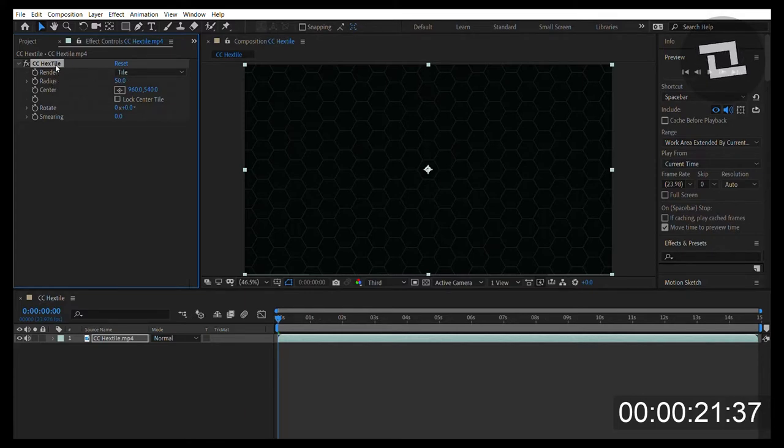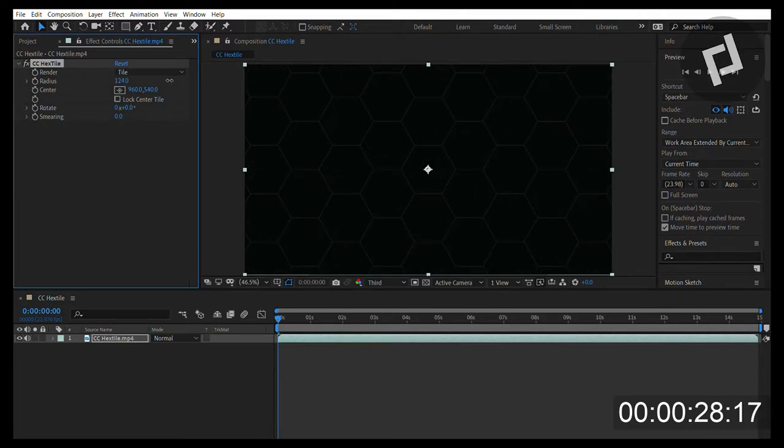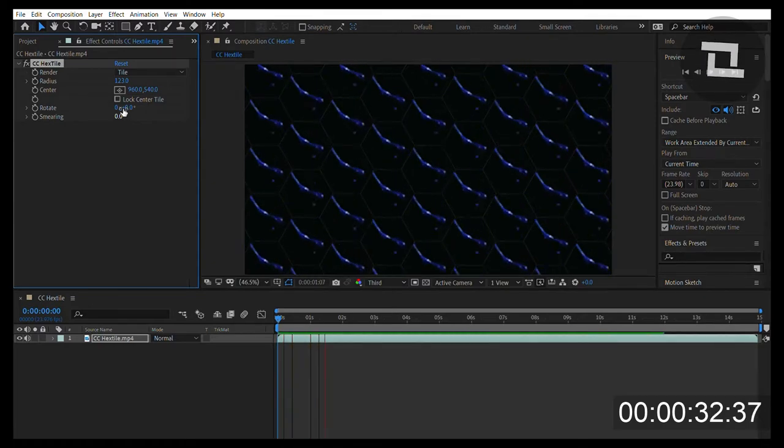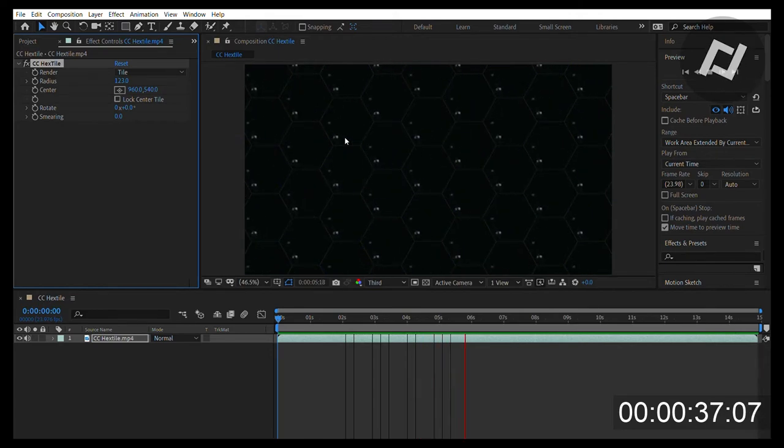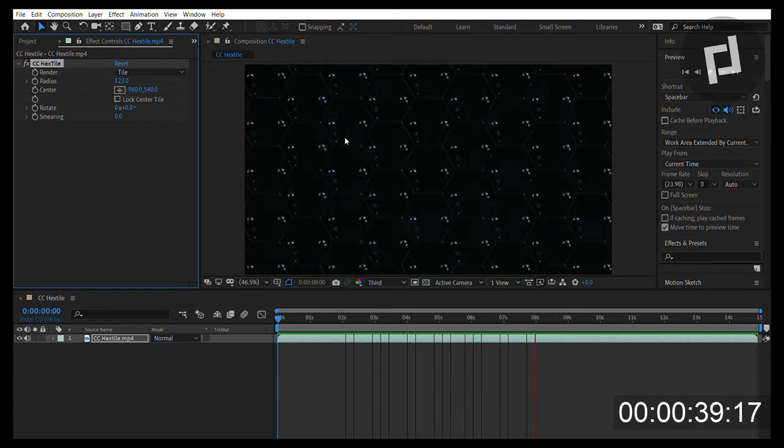Now in CC Hextile, there's render, radius, center, rotate, and smearing. What we're going to focus on today is the radius, which controls the number of tiles, and the smearing. So if I just do a radius of 123, you'll see that this excited shot becomes even more excited because now there's 123 tiles that appear up on the screen.